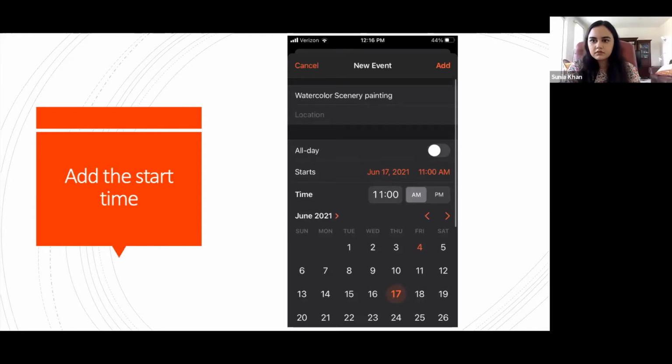Now, I would like to add something to this page, if you guys don't mind. When you go to the notes section, make sure that they write the things that they need to bring, like the supply list. So once you're done with the timing, then you would add the start time and the end time. Start right here, it's 11 a.m. and then end is 12 p.m.